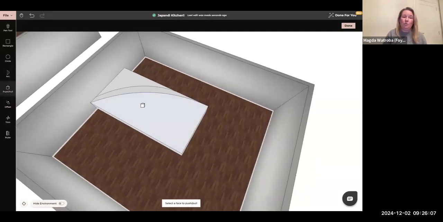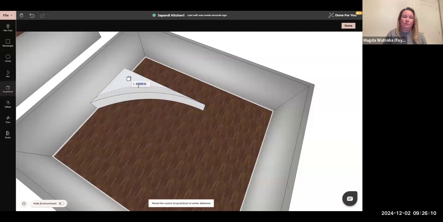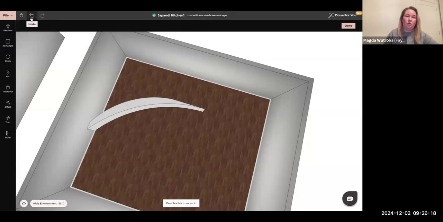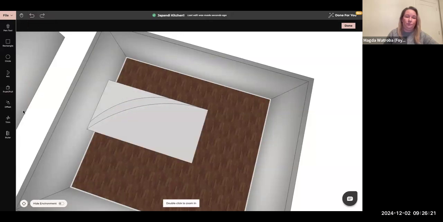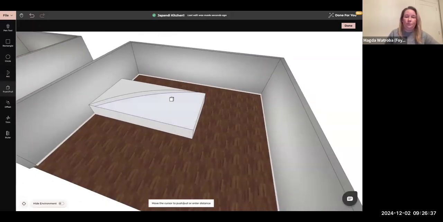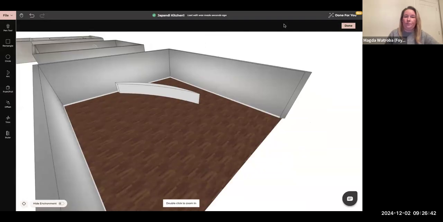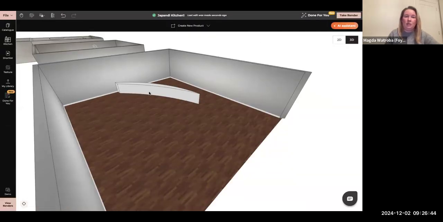Now with push and pull, we will remove these parts here. And we have our wall. Can actually work on it a bit better. Just let me go from this side. It will look better than the other one. Now, if you click on done, we can resize it.